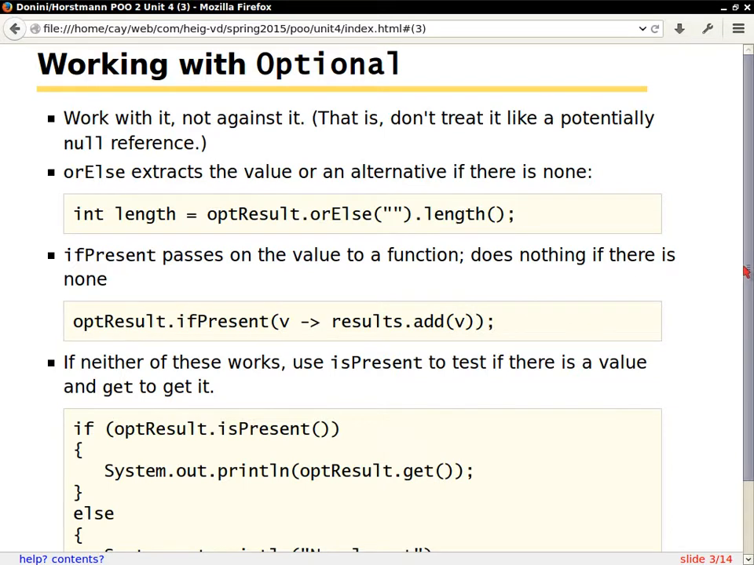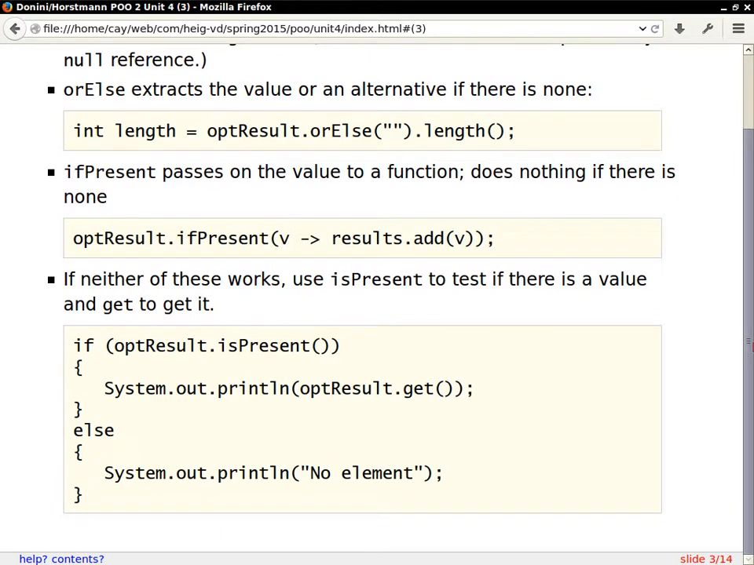So if neither of those two works, and once in a while you are in a situation where neither of those two works, then you use isPresent, which is pretty much like testing whether something is null. And if the thing is present and you need to get it out, then you can call get. And otherwise, you do something else. So isPresent and get work exactly like the not-equal-null test. And if you call get without using isPresent, then it's just the same as if you were using a value without checking it against null. If you were unlucky and result was empty, then you get an exception.